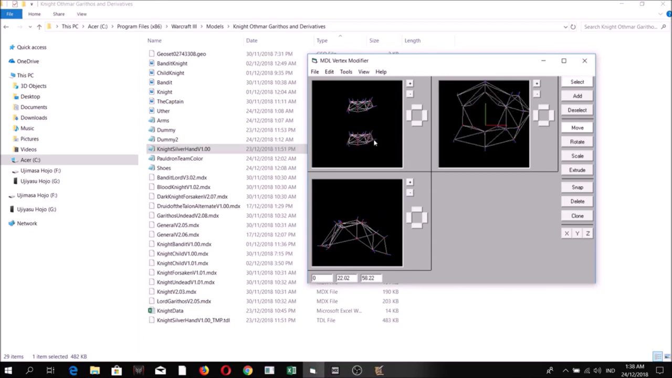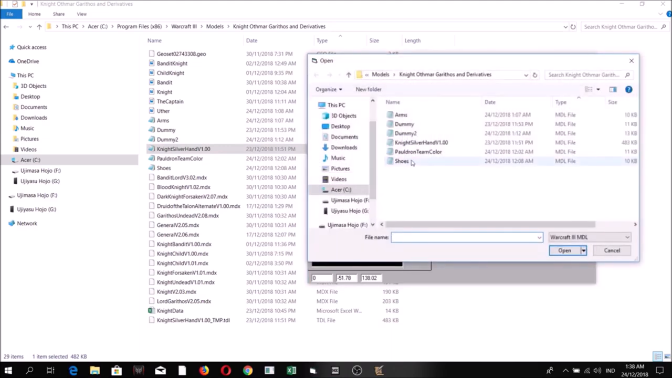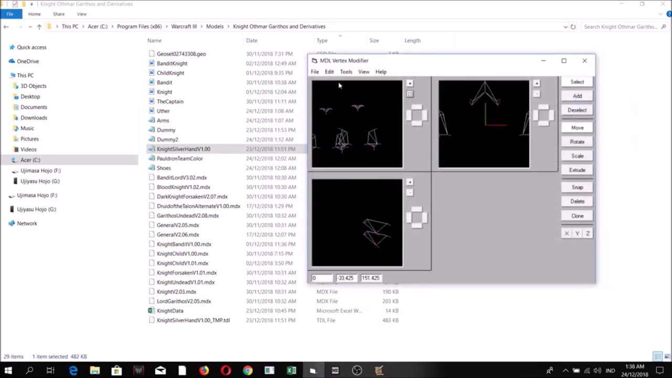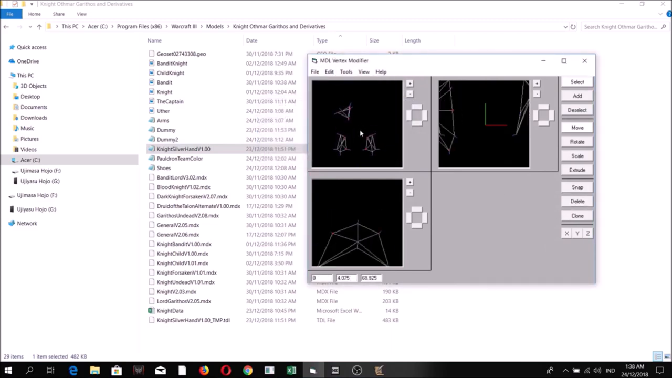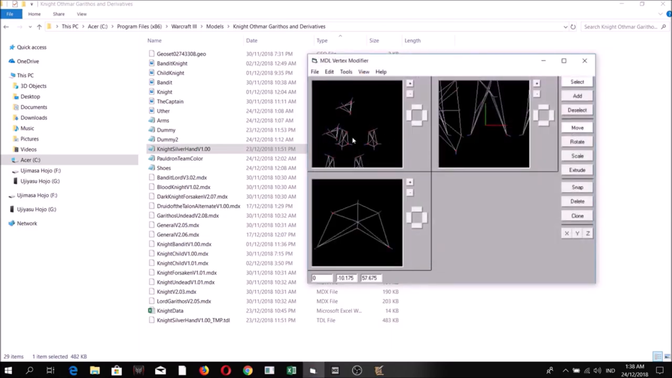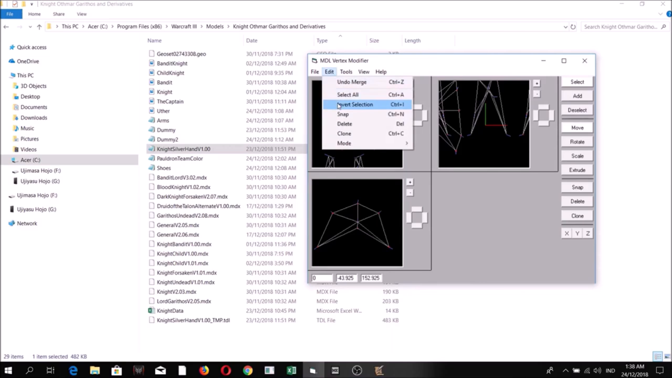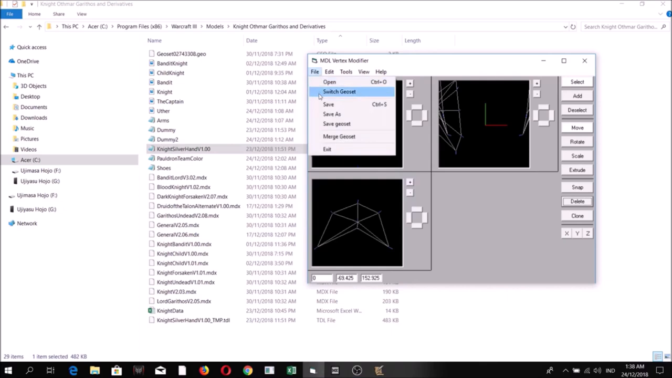Then you need to delete the original geosets which don't have vertex groups. And then finally, again, move this so it's less confusing. Merge, so this refers to the shoes. Invert selection. And then finally, again, you can move it so you know the new ones added. Merge geoset, so this is the pauldron theme color. And then finally, there. Then delete the original portion and then save.